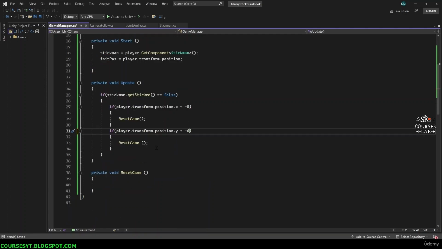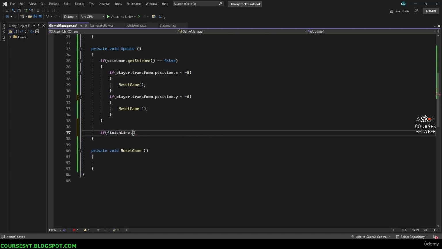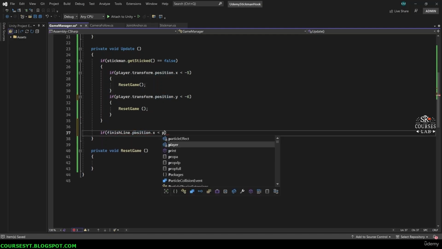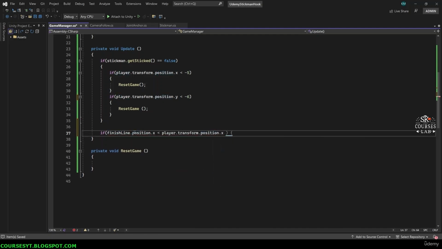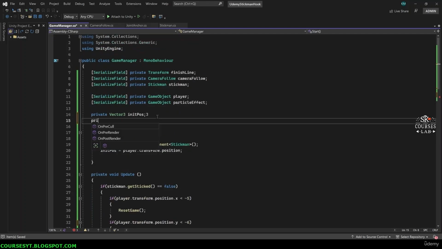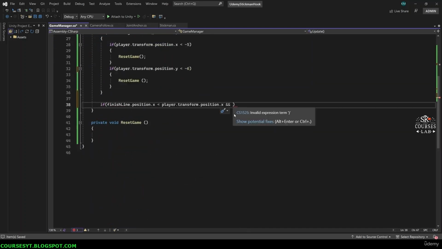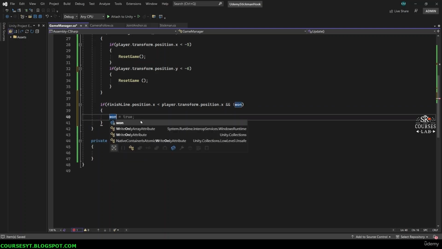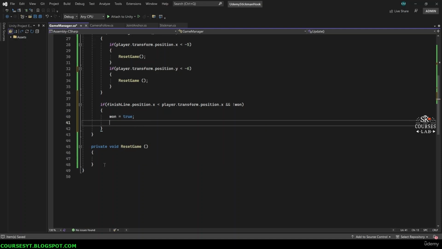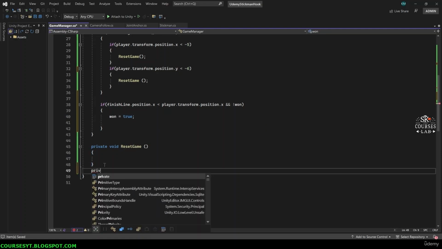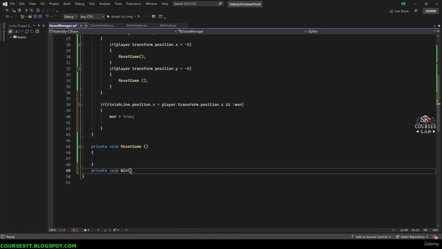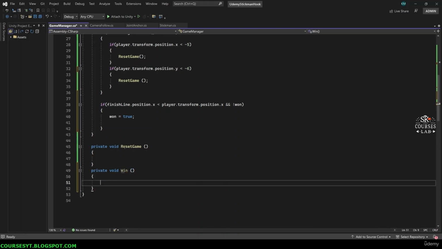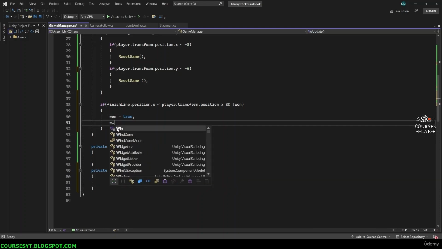Now let's create the win logic. Check if finishLine.position.x is smaller than player.transform.position.x, and create a private bool won and add it here. Don't forget this exclamation mark, and set won to true here. Now create a private void Win function and call it here.